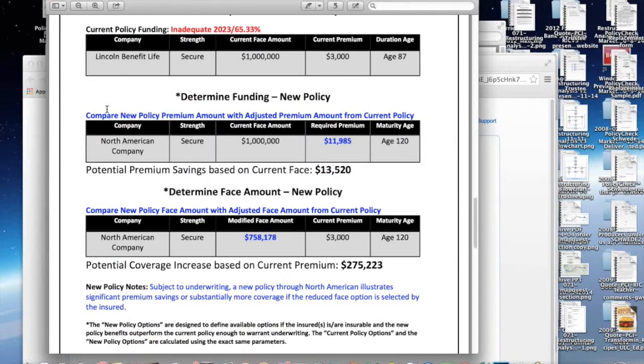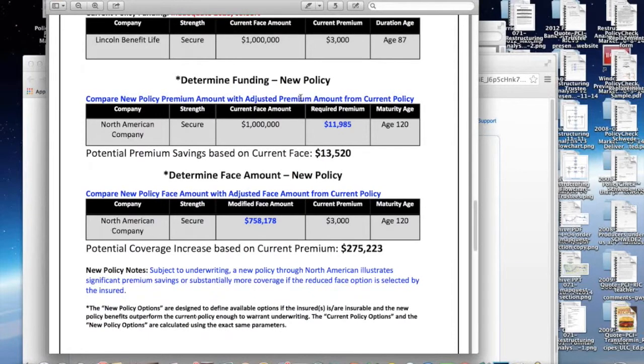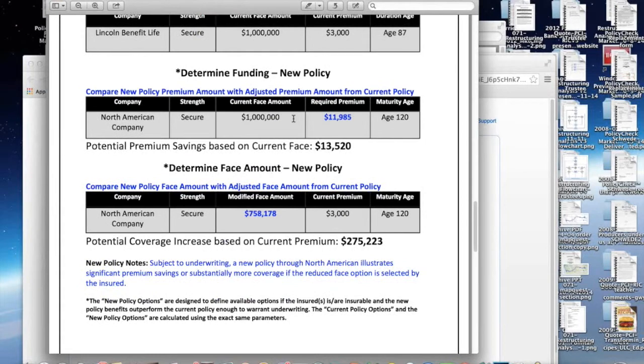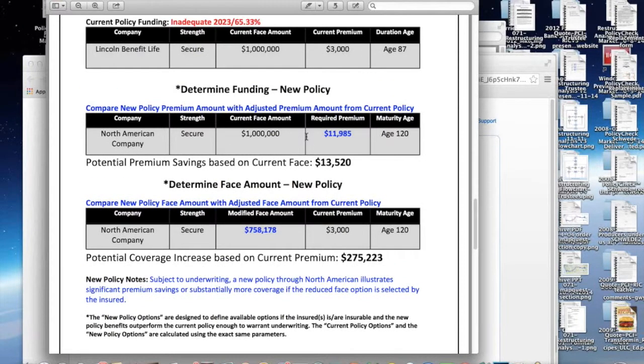So the North American had $1 million face, and this would be the current premium amount. It'd be the current face amount from the current policy. I need to modify that. The North American had $1 million current face, which is the same as the original policy, and that would have a required premium of $11,985. And instead of running to age 87, this would run to age 120. So the potential premium savings based on current face would be $13,520.